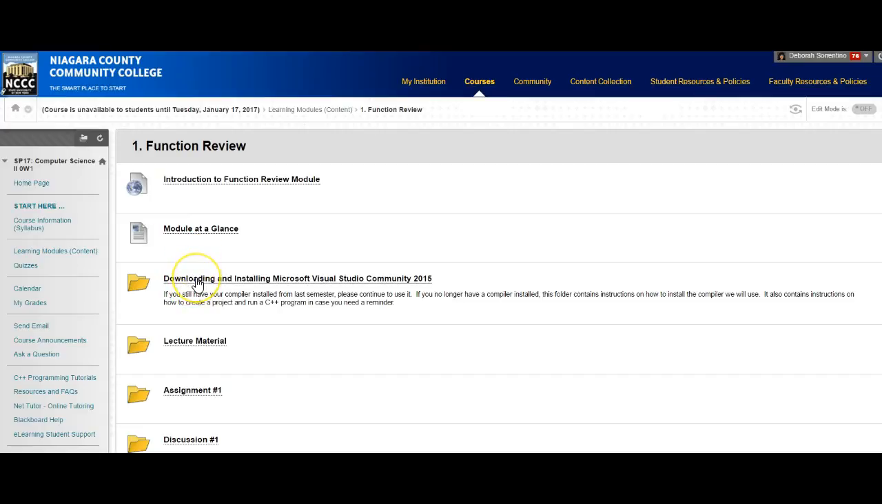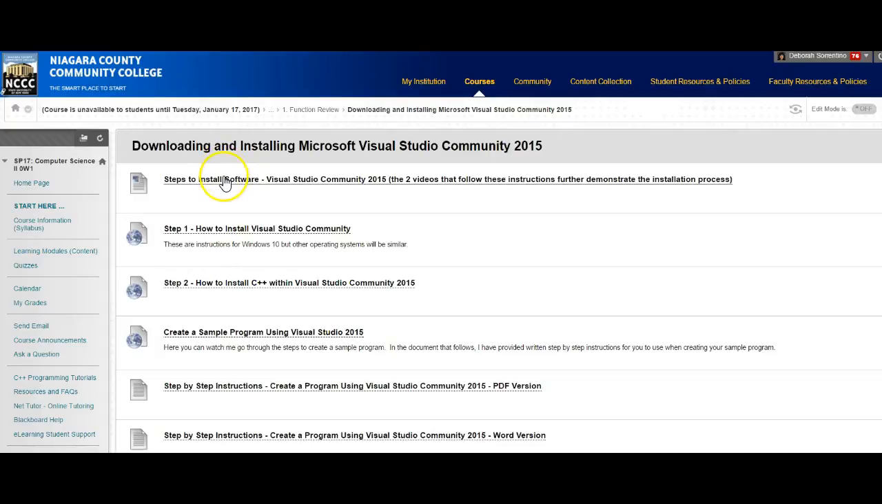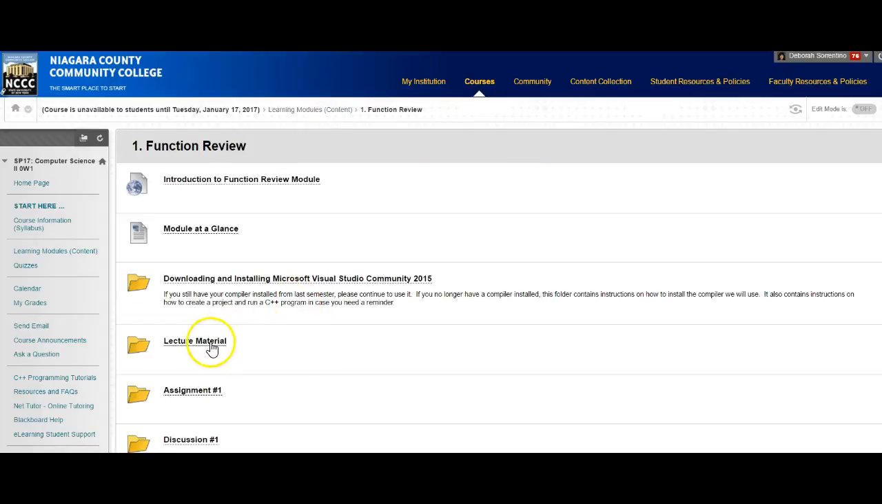If you have the compiler from last semester, you're all good to go. If you got a new computer or it's been a while since you took Computer Science 1, you can open up this folder and you can go ahead and download Visual Studio Community 2015. That's what we're using in the classrooms. If you have any questions on the version of the compiler that you're using, you can always send me an email. But that information is there for you if you need it.